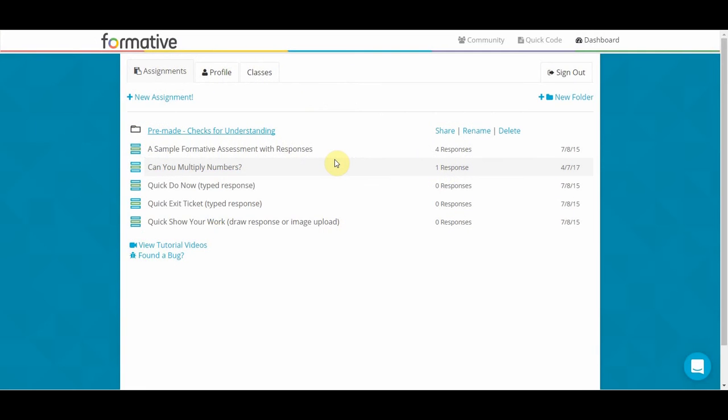Formative is a web app that allows you to create interactive lessons and activities that you can share with your kids on any device. Your kids can access the lesson that you share on an iPad or a Chromebook or a desktop computer, anything that really has a connection to the internet. And all they have to do to access it is enter a simple little code that you'll supply them.